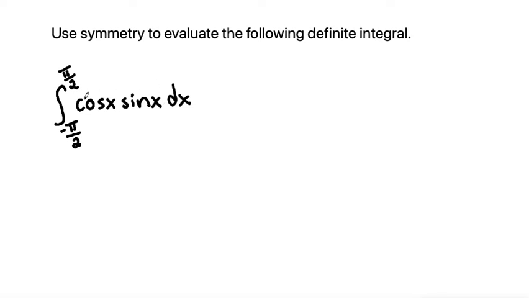condense what is inside the integral down to only an even function or an odd function. So cosine is an even function and sine is odd. So we don't want both of them in there.